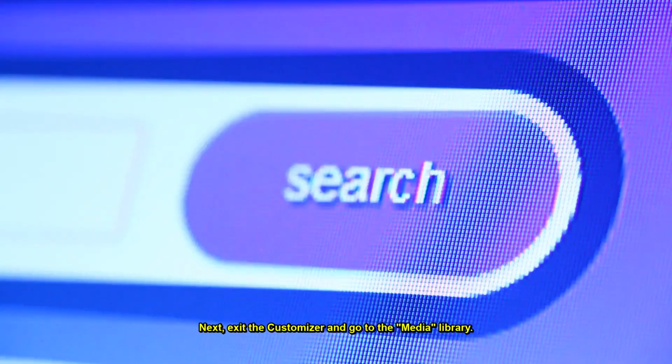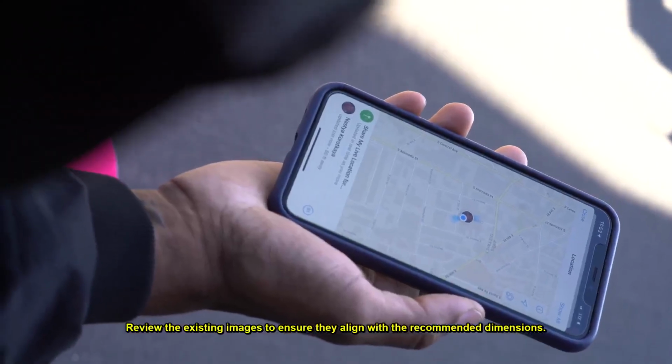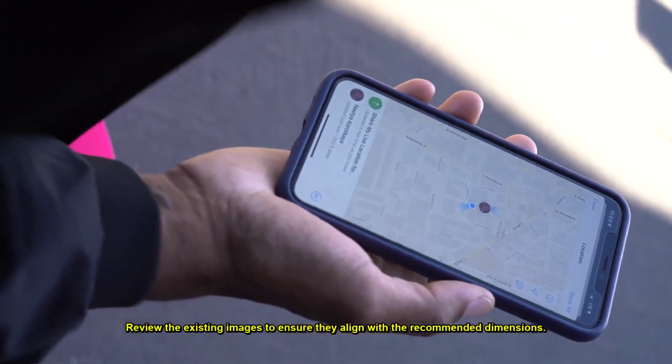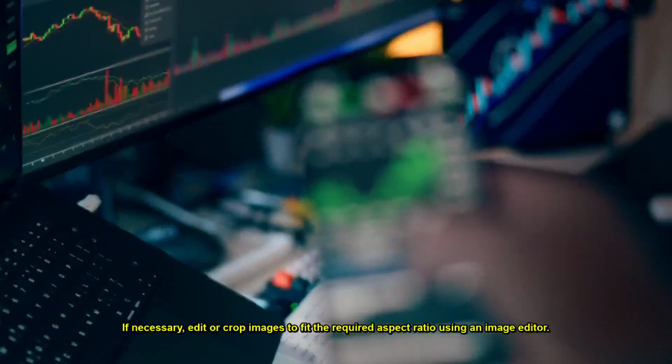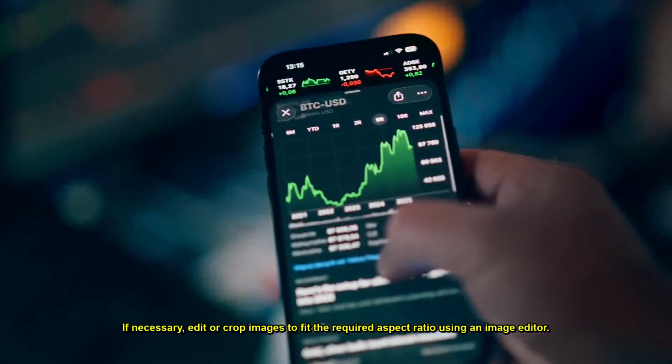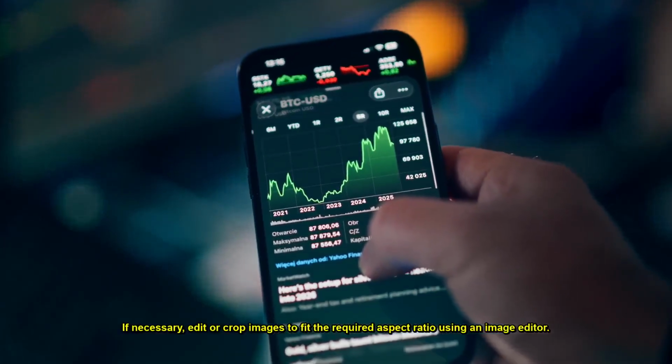Next, exit the customizer and go to the media library. Review the existing images to ensure they align with the recommended dimensions. If necessary, edit or crop images to fit the required aspect ratio using an image editor.